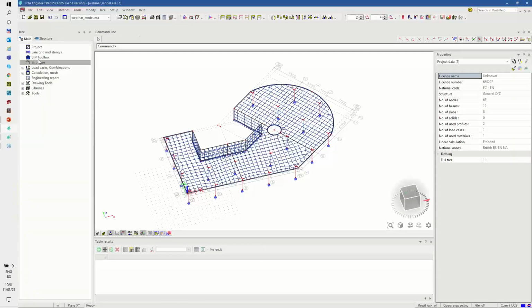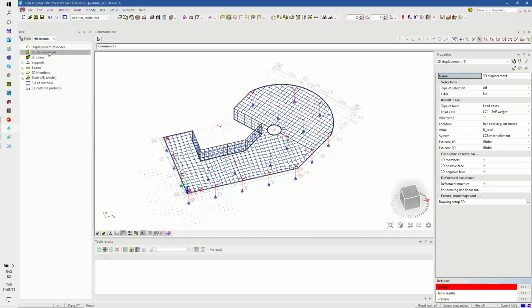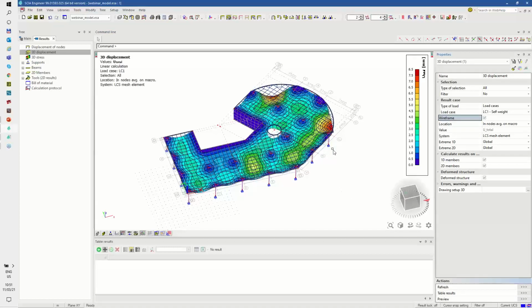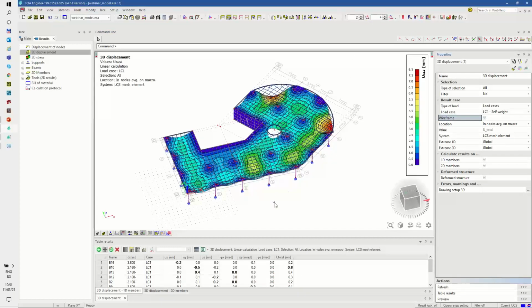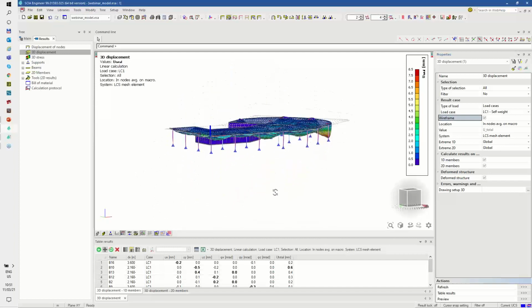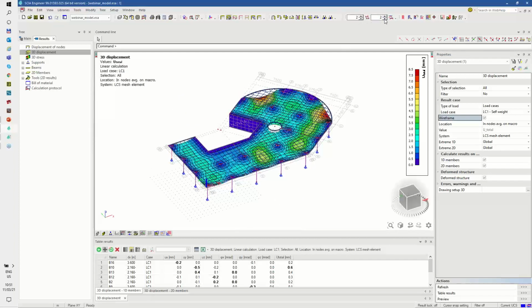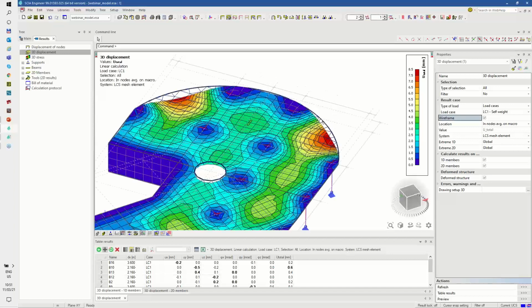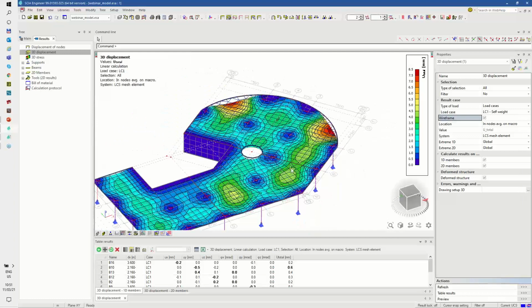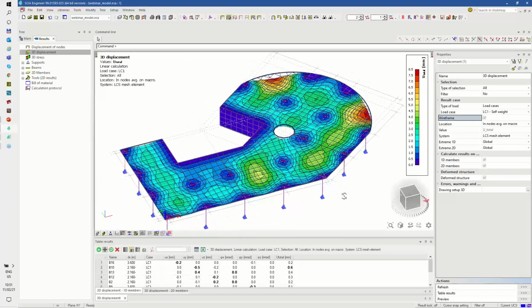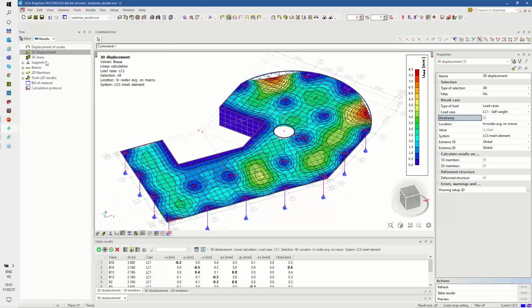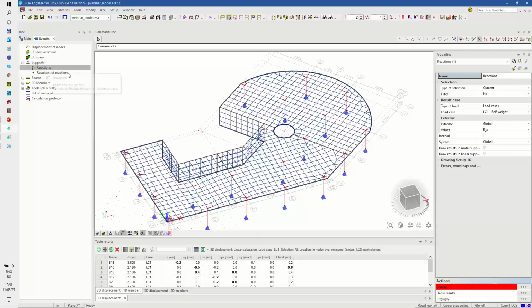So for instance, I can go to the main menu, go to the results and check first the deformation, 3D displacements. I can show it, for instance, for the wireframe. And from the modeling point of view and deformation, it looks like everything is okay. But what's obvious is that probably here I will have a problem with deformation later on, so we will touch it later by ribs. I can check also the reactions.